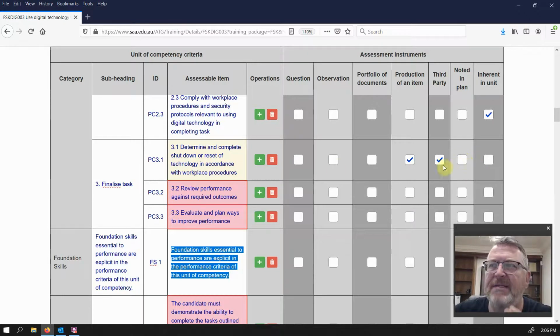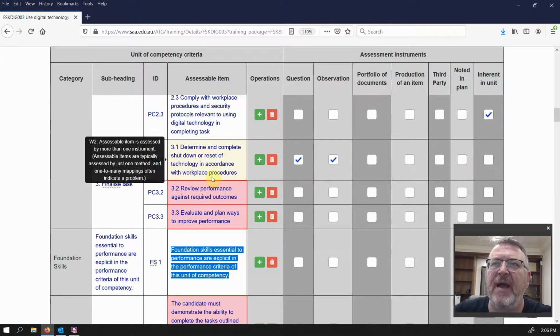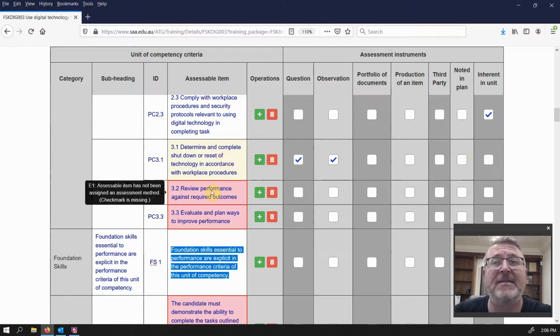If there's something that you really want to be assessed in, let's say both by questioning and an observation, you can certainly do that. And you can just accept that there's a warning here, save your work, and then generate the instruments based on this. Same for an error, which is in red. The ATG will allow you to generate instruments even if your compliance matrix has got things that it considers an error.